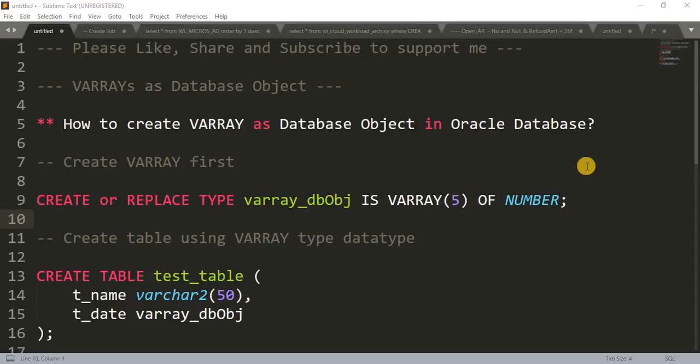So today we are going to see the second example of VARRAY, and here we will be learning about VARRAY as database objects. We will learn how to create VARRAY as database objects in Oracle database. Okay, so let's start the tutorial.